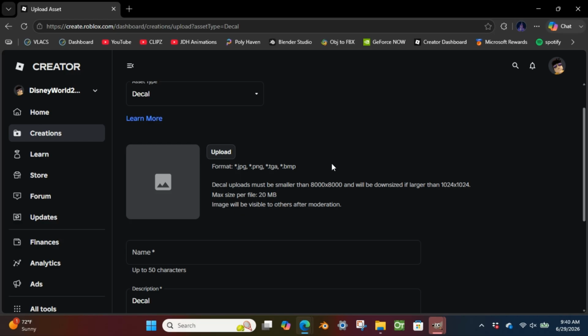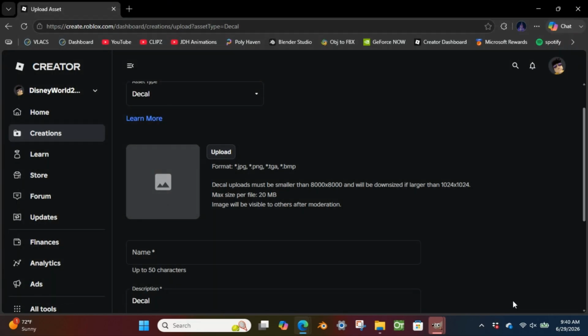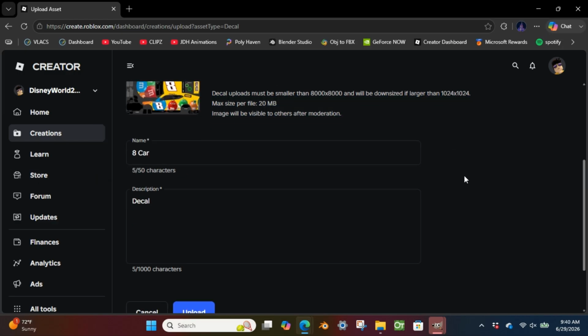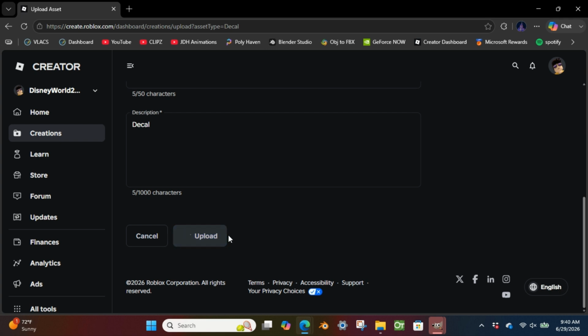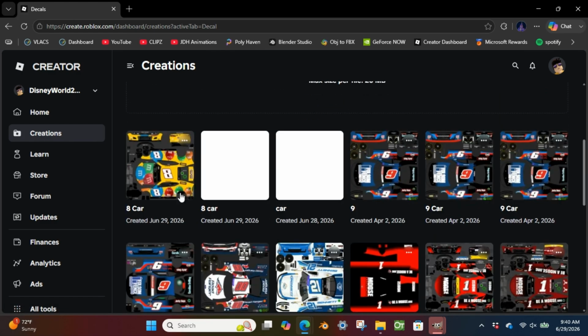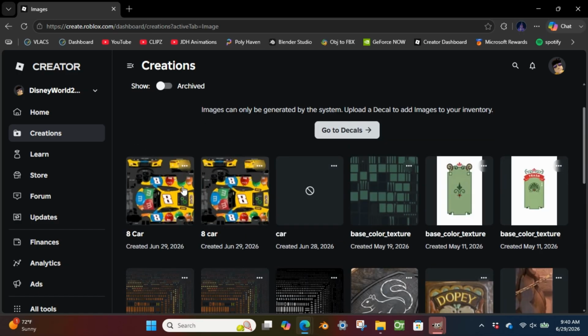And this is why you have to do it as a PNG file, because if you did it as what the default one was, it's not actually going to show up. So do it as a PNG, and then name it something simple like 8car, just so that way they don't flag you for copyrighting someone else's name. Then we're going to press upload. And now this will take a few minutes to review, but once it's done, you're going to go over to images, not decals, images, and click on the 3 dots and press copy asset ID. Now you're ready for the track.